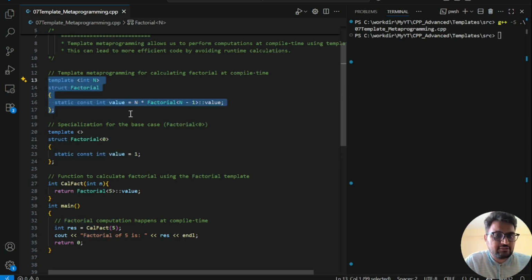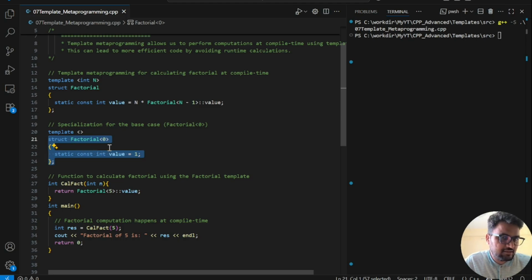Or in other words, what is happening behind the scenes is that the compiler will create copies for n, for example here I am passing 5. So for 5 it will create one copy here, and for 4, 3, 2, 1, and for 0 it will just use this one. And all these things happen at compile time. As you know, templates get resolved at compile time by the compiler only.